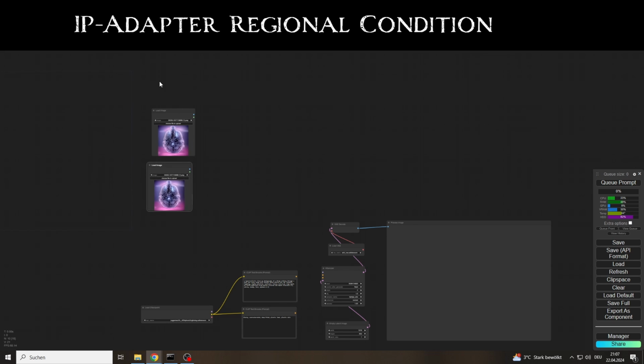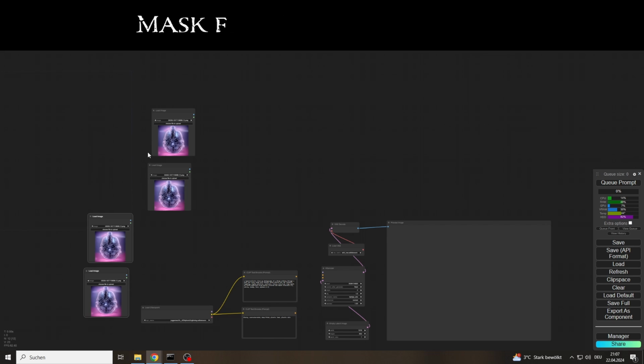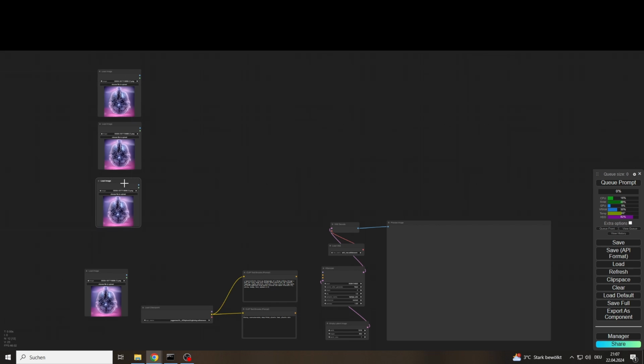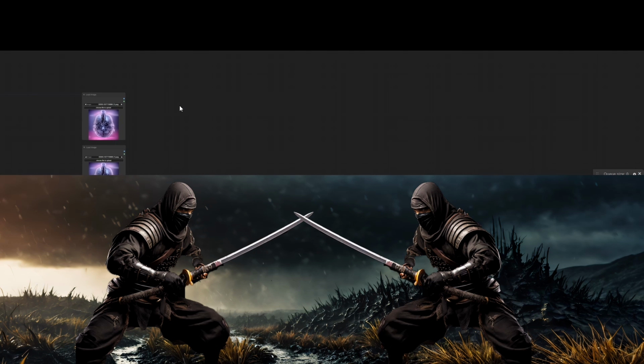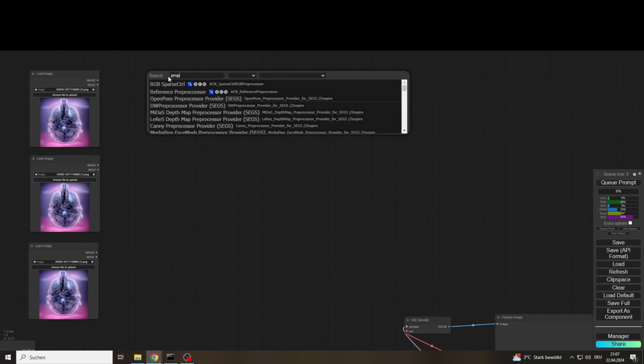When the new IP adapter nodes came out a few days ago, I immediately started creating a workflow to see if they could help. And what could be more entertaining and dynamic than two ninjas having a fight in a rainy swampland? But first things first, setting up the workflow.